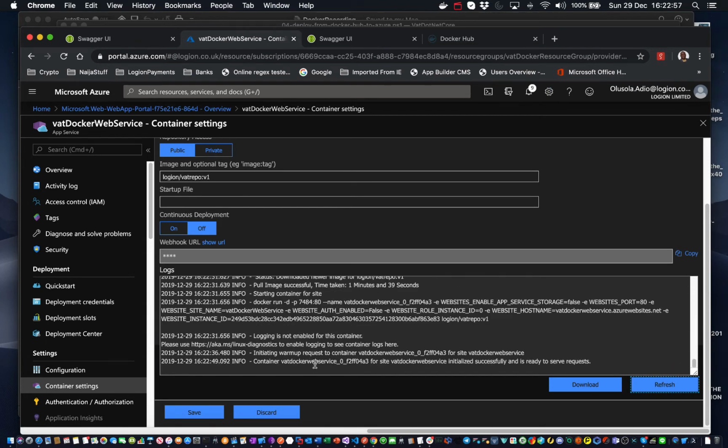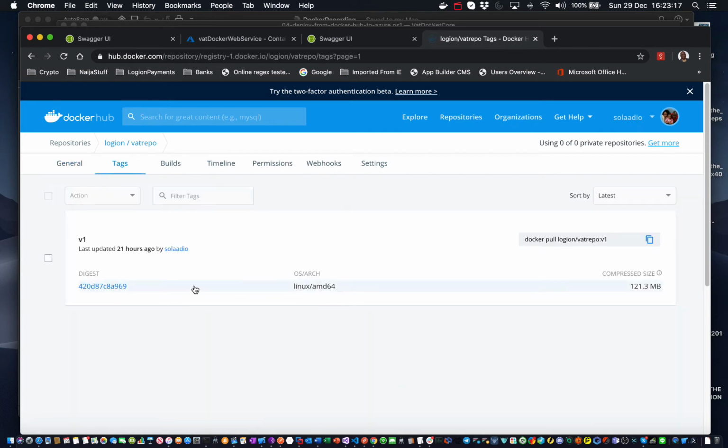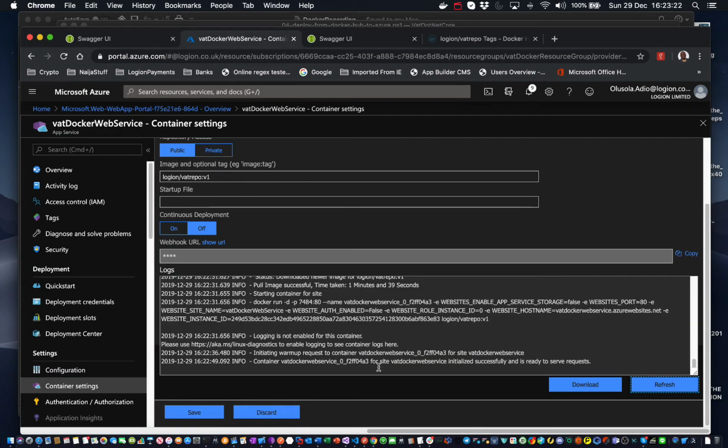So the last statement is here. Container VAT Docker Web Service _0 underscore F2FF 04A3. Let's see if... 0483. Oh, okay, it's a different number. I thought it was going to be something close to that. So F2FF04A3 for site VAT Docker web service initialized successfully and is ready to serve requests.